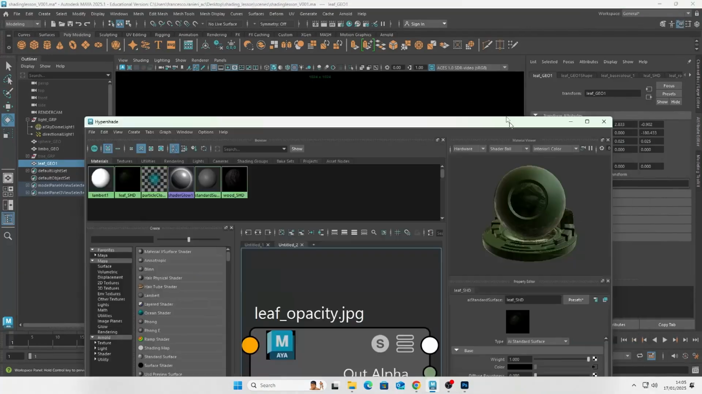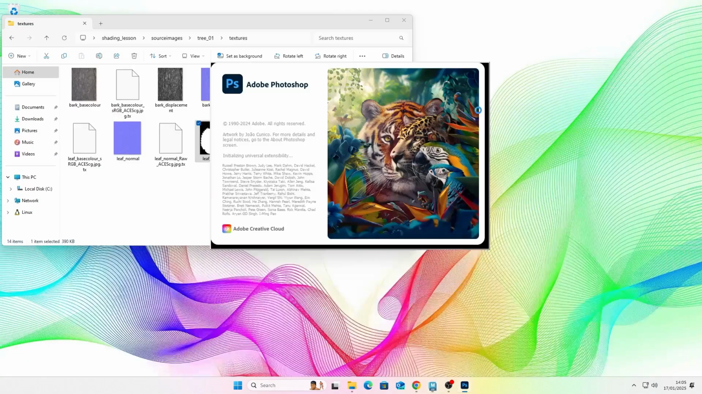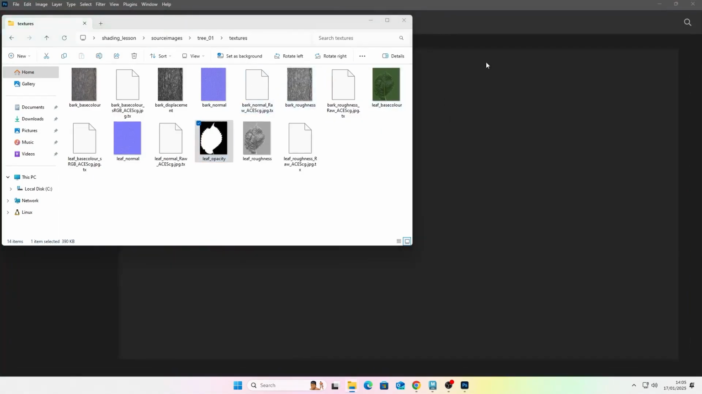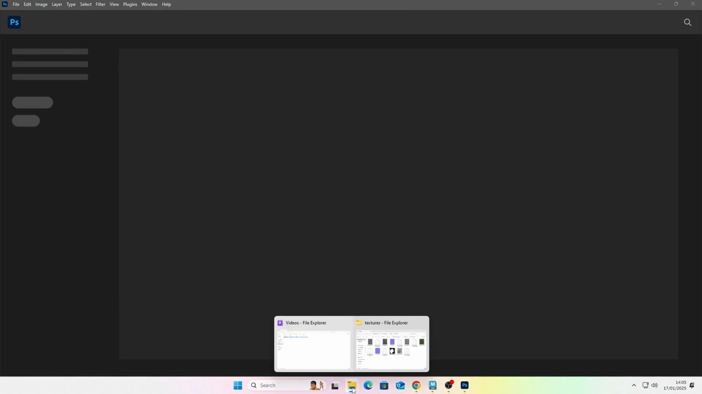So yeah, hopefully this video doesn't last too long, but you can see how to set up the shader for the tree. But I wanted just to show you the maps a bit more closer, so you can really see what the opacity map is doing, which again is in fact a mask.